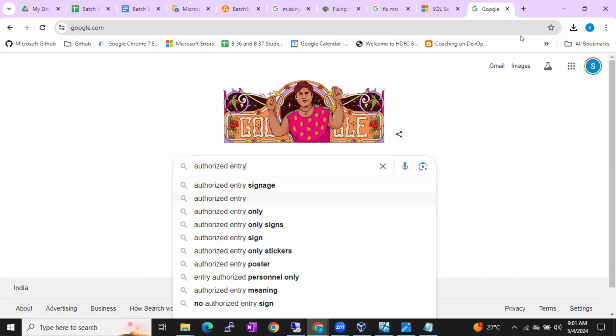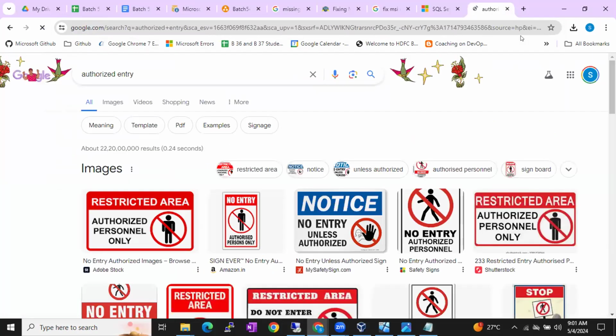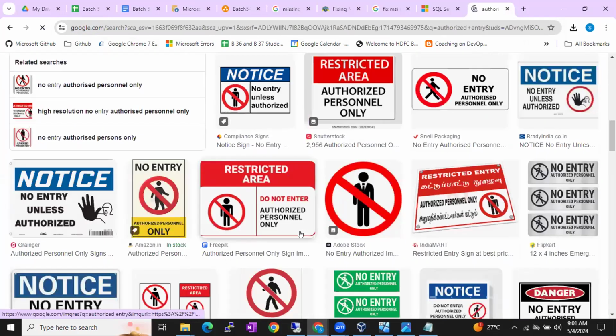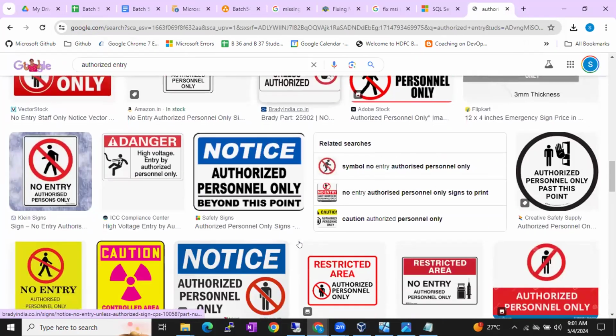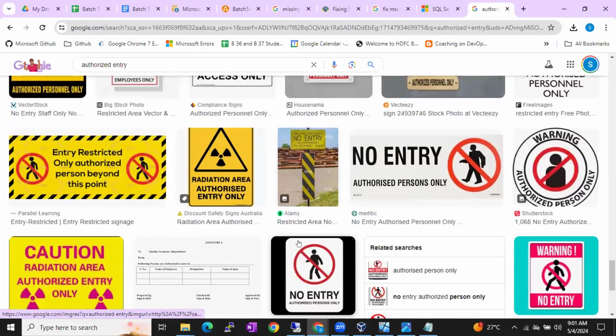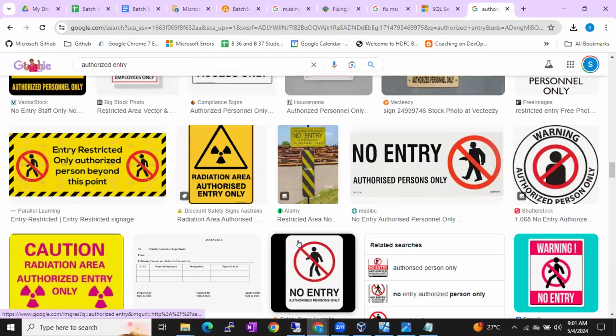So you can see this blue color sign on the doors of server rooms and so on. Authorized entry, something like that. Authorized entry only, like that you can see, a small blue color board. What does it mean, guys? Authorized entry. What does it mean?